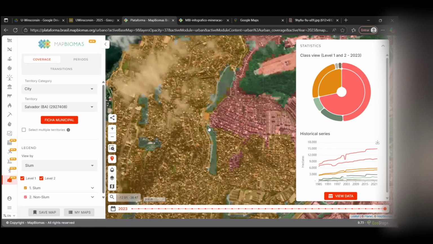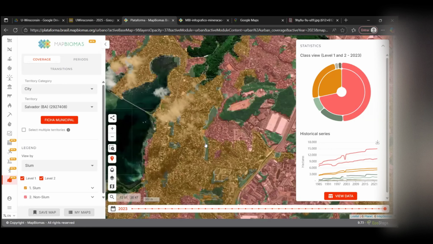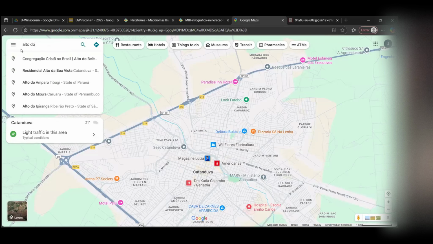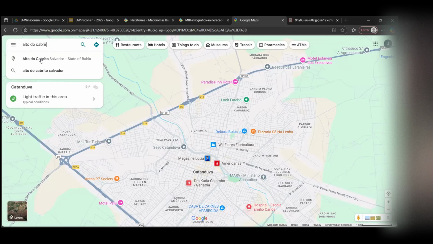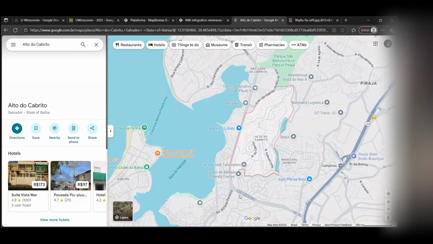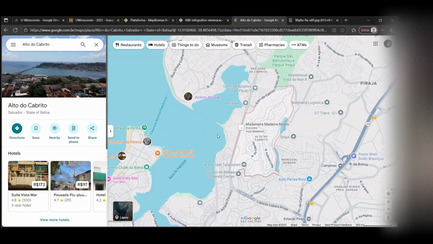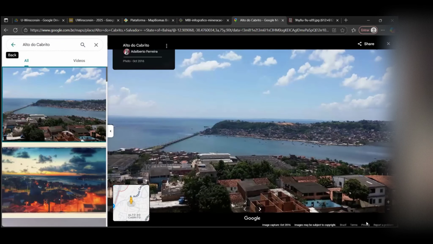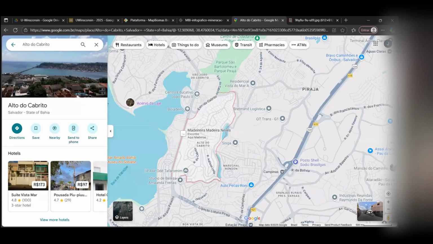Perspective is maybe not enough. So what I usually do is, okay, I can use MapBiomas data to approach from the satellite, but let's take a walk inside this slum. So I can go to Google Maps and I will search here for this specific slum called Alto do Cabrito in Salvador, and we'll zoom in. This is Alto do Cabrito in Salvador, basically. But we can also walk a little bit inside of it.